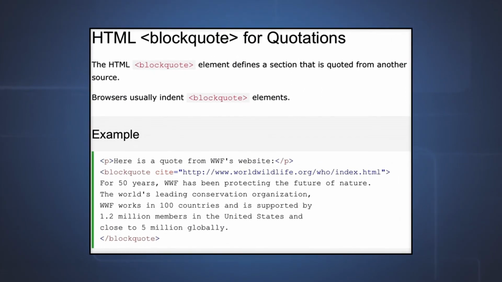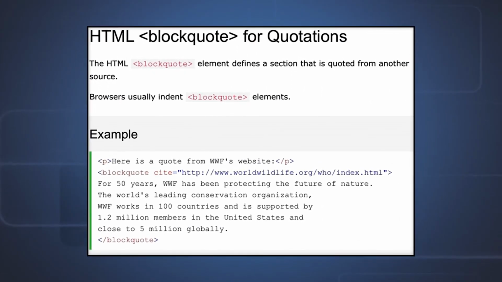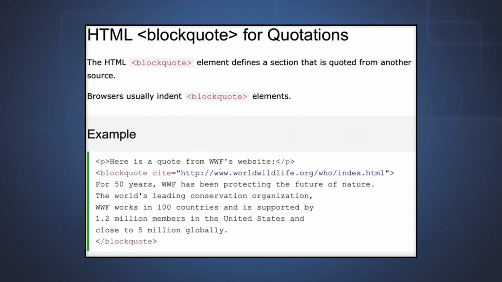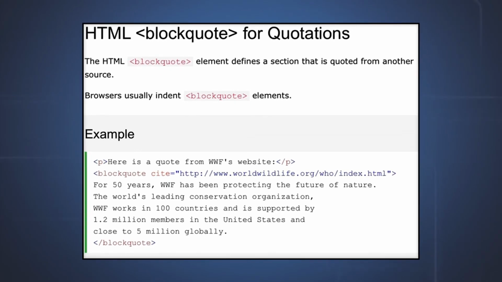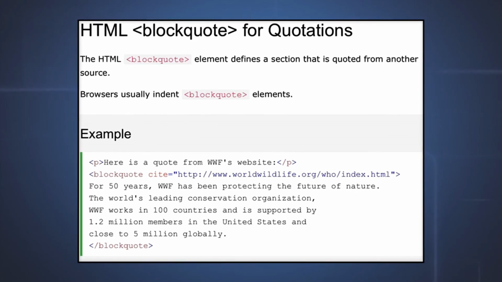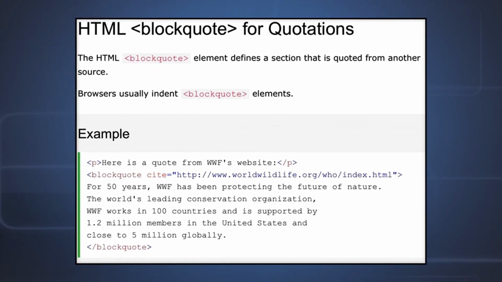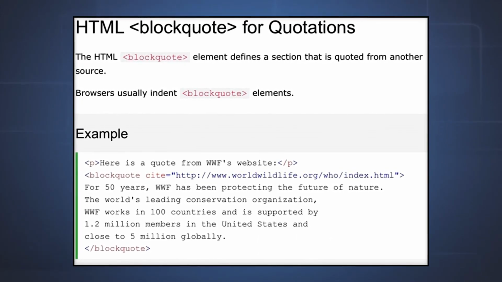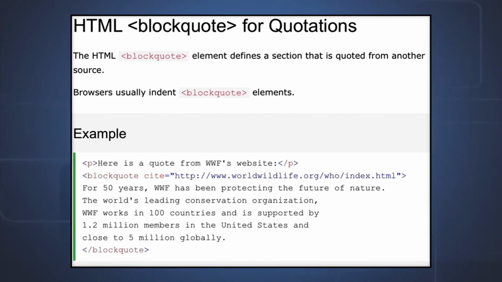It is also possible that we quote an entire block of text. For that we can use the HTML blockquote element, which defines a section that is quoted from another source. Normally browsers indent the blockquote elements.